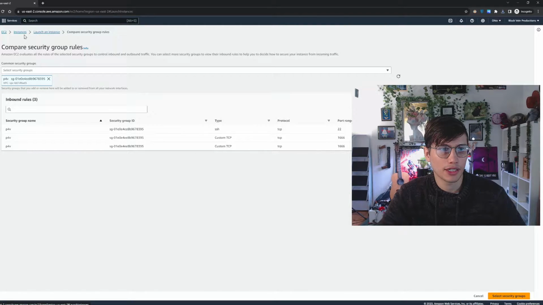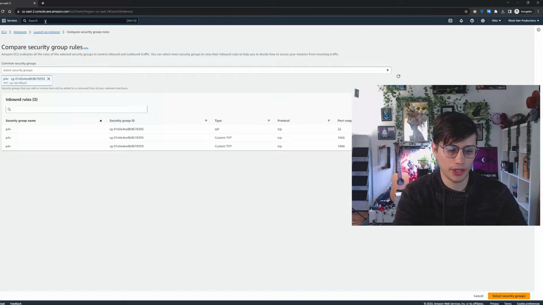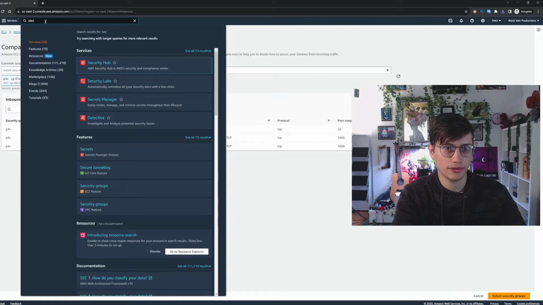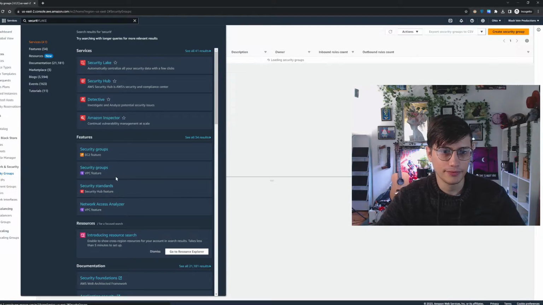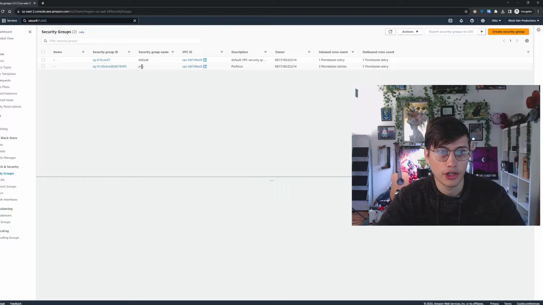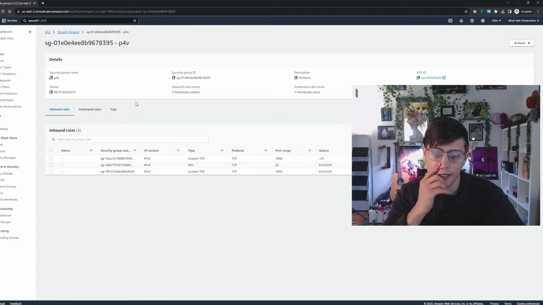Let me see, okay. I'm going to go up here and type in security groups, just so that I can show you how I've set up my security groups in case you need to do that. So here it is. I'm going to click on this one that I'm going to use called P4V. It's just a simple one. I followed a YouTube tutorial to set this up. But here it is, basically.